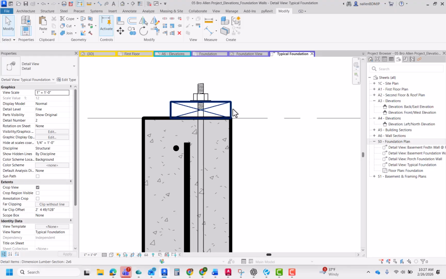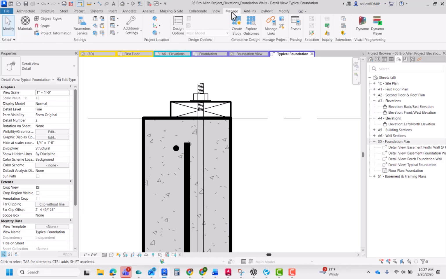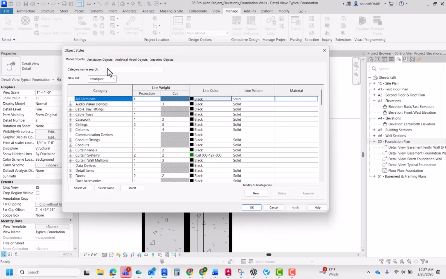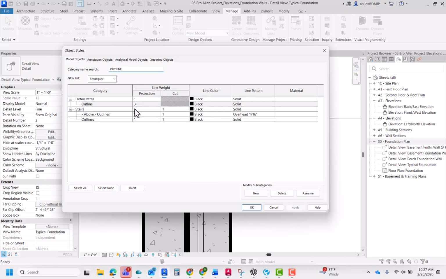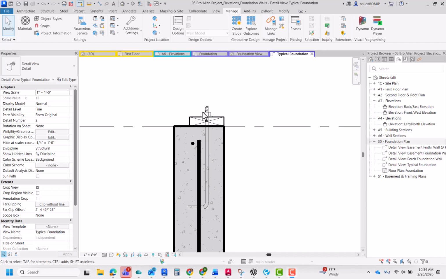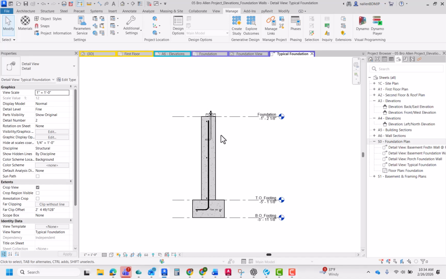Okay, if you don't notice any changes, let's say that you just went through those motions and you don't see any change in the line weight here, there's one more thing you might try, and that is, once again, go Manage, Object Styles, and look for Outline in this project. And there it is, it's assigned to 3, but you can also change it here. And at this point, we're done with everything here at the top of the detail. We do need to put in some text and some annotations to call out what these things are, but we're going to wait till later for that.